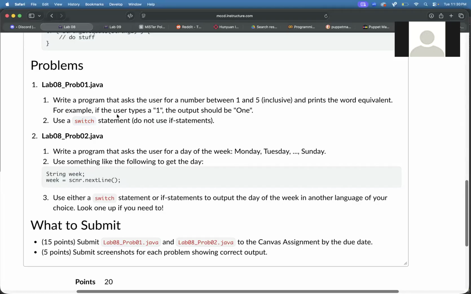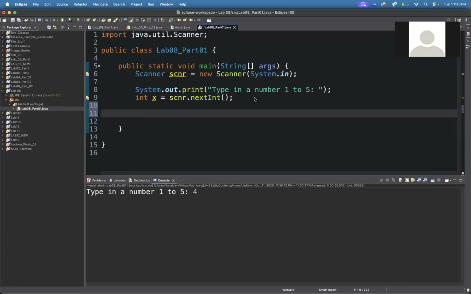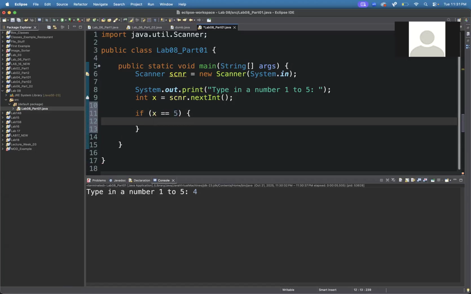So what are we doing? We need to have different things happen for each number. If they type a 1, something happens, 2, something happens, 3, something happens, up to 5. You could do this with an if statement, right? It would look like this: if x equals 5, then we print 5, right? That would be fine. And then you could do that for 1 through 5.